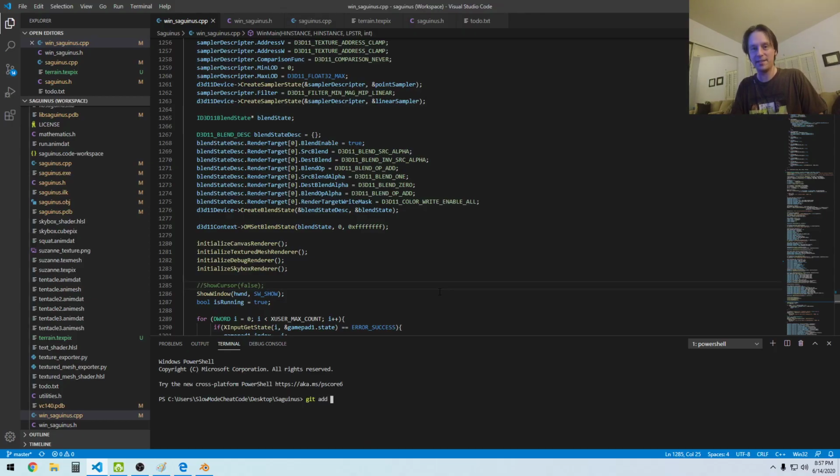Let me go ahead and add everything. Commit, improve. How do I spell improve? There we go. Terrain.